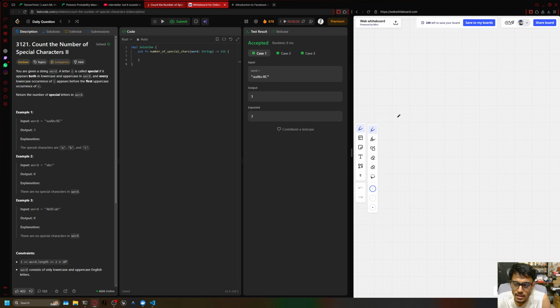So if I take this example, we have been given three A's, B, C, and B, C. What I need to do is count the special characters. The special character definition is that it has to occur in lowercase as well as in uppercase, and all the lowercase occurrences should appear before the first uppercase.